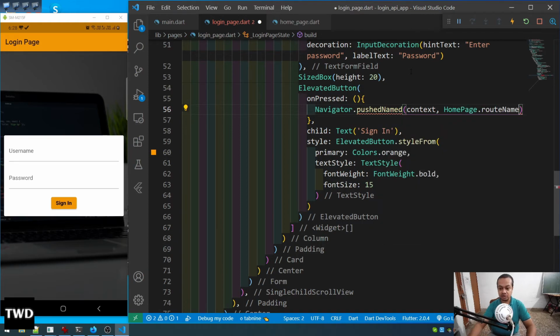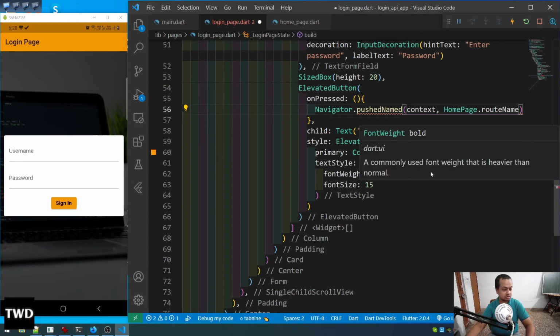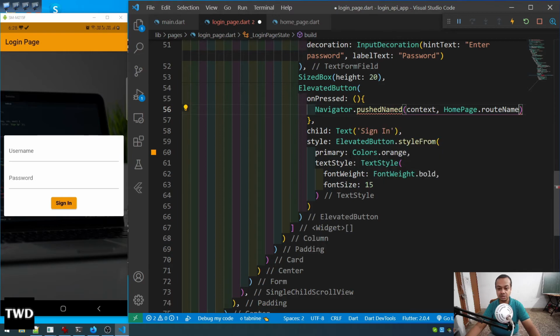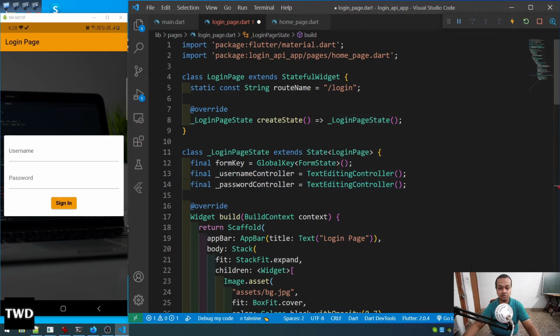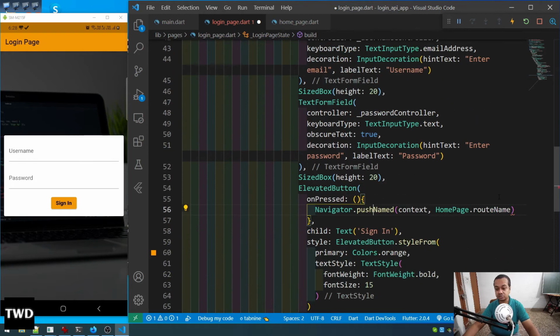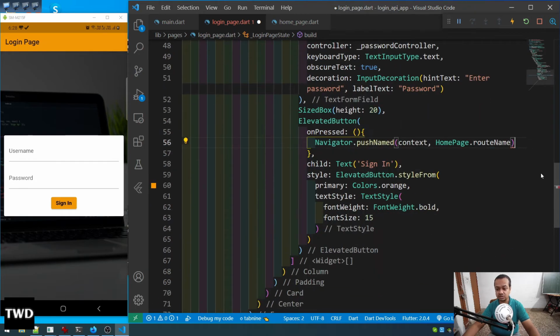So it is already doing like this, context dot post name. Did I miss something? It is not post name, it is push name, push named. Okay, the spelling was wrong. See, it has imported also this thing, because or else how would it know this. It is giving a bit of error because I have to give it like this. Save it.